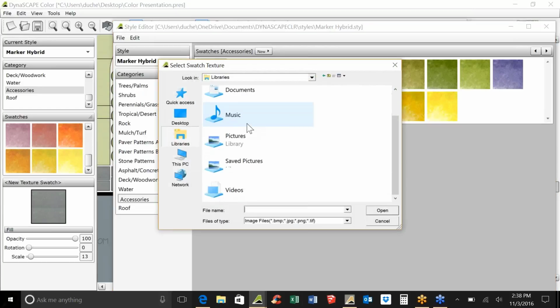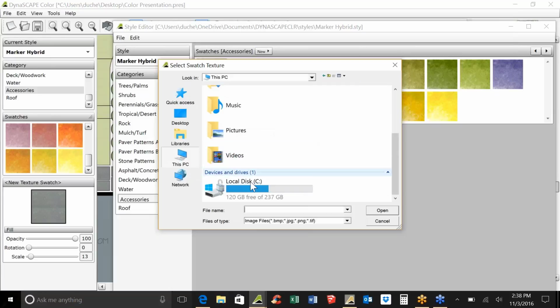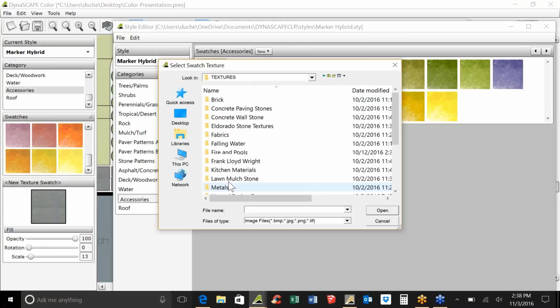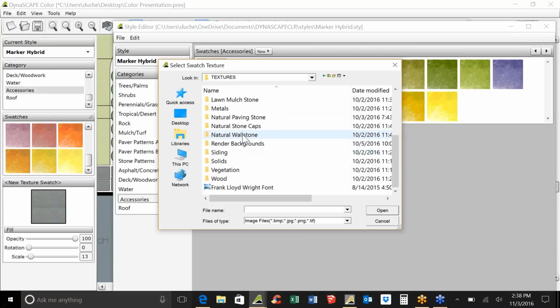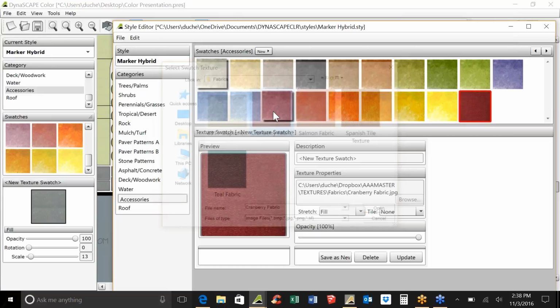Let's go to Libraries. No. Where are they? Oh, because I have my Dropbox closed. Oh, here we go. Okay. Textures. See how organized all these are? We've gone over this in the past. Keep things very organized because then I know very easily how to find it. So let's go to fabrics, and let's do this kind of a cranberry-ish color here.